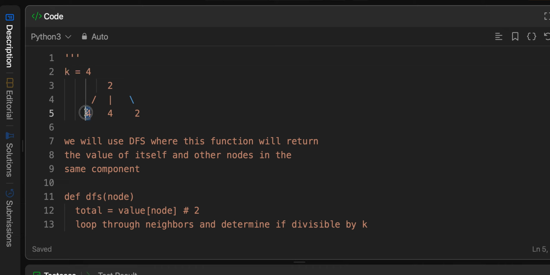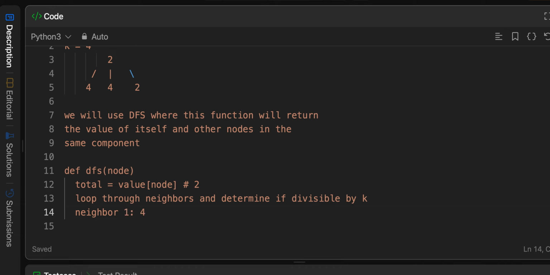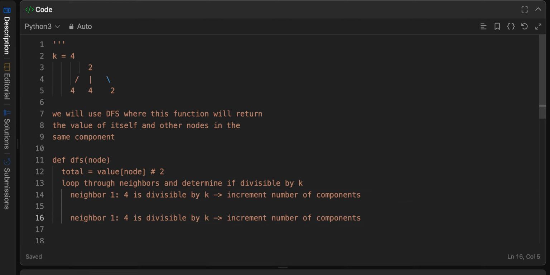And so our first neighbor, neighbor 1, which is 4. 4 is divisible by k, so that means we increment the number of components. And then we do the same thing for 4. So neighbor 2.